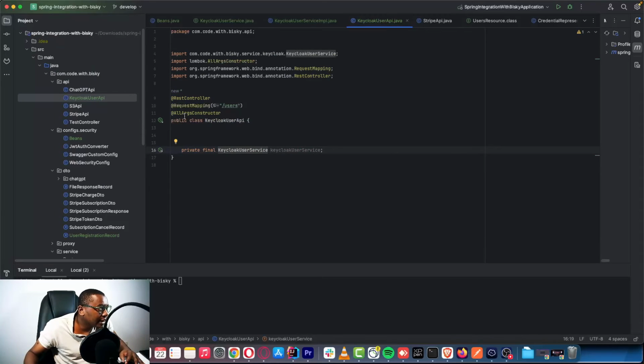It's a constructor. I added the AllArgsConstructor. It means this one is now a constructor, so there's no need to create a constructor. And the method that I want to use first is a method to post a user. So the method we want to post means we want to create a user.